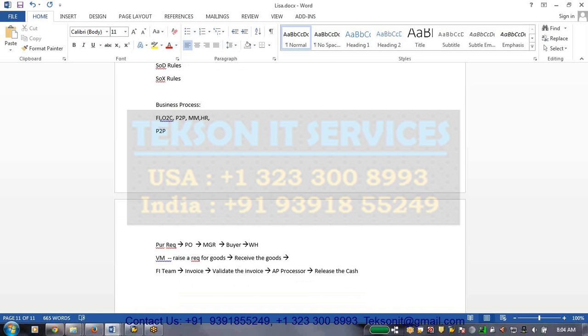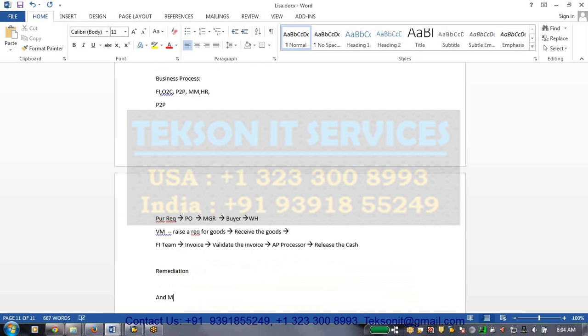here we have two different concepts, remediation and mitigation. Remediation means we are removing the risk from the users or roles. How can we remove the risk? Simple example: raising the request for goods and receiving the goods. Here these things are happening.